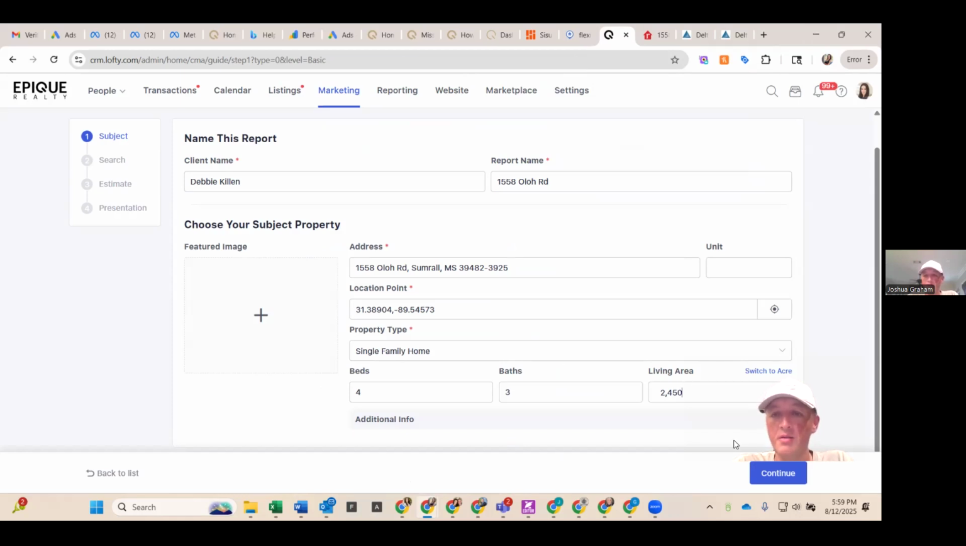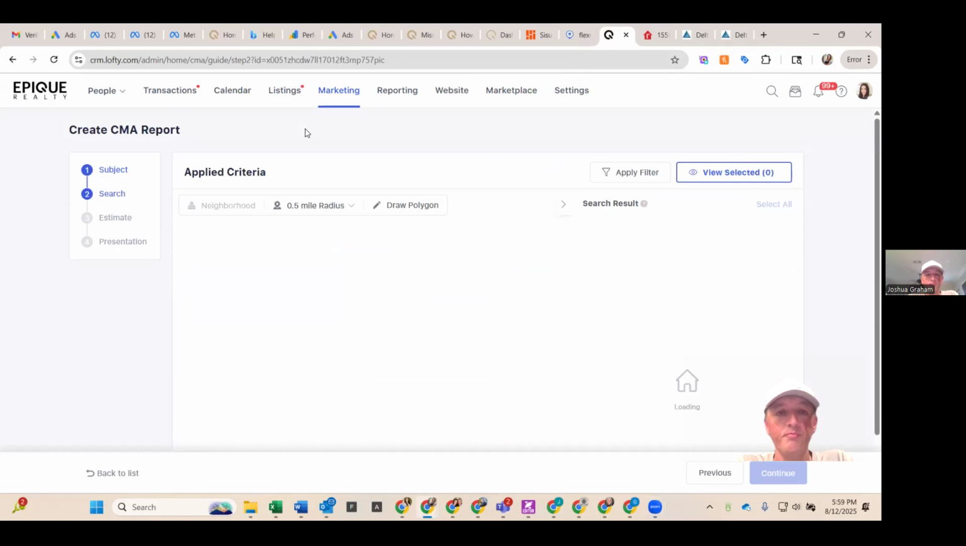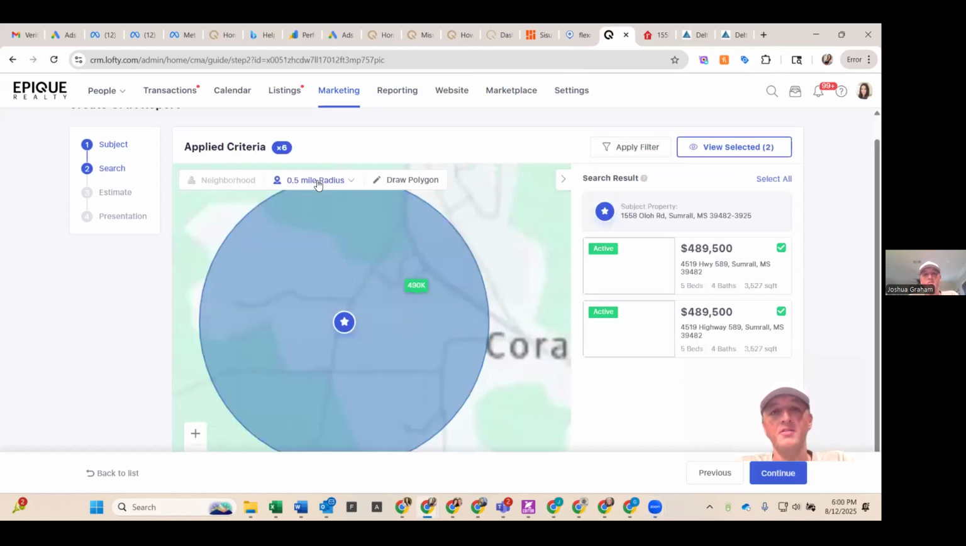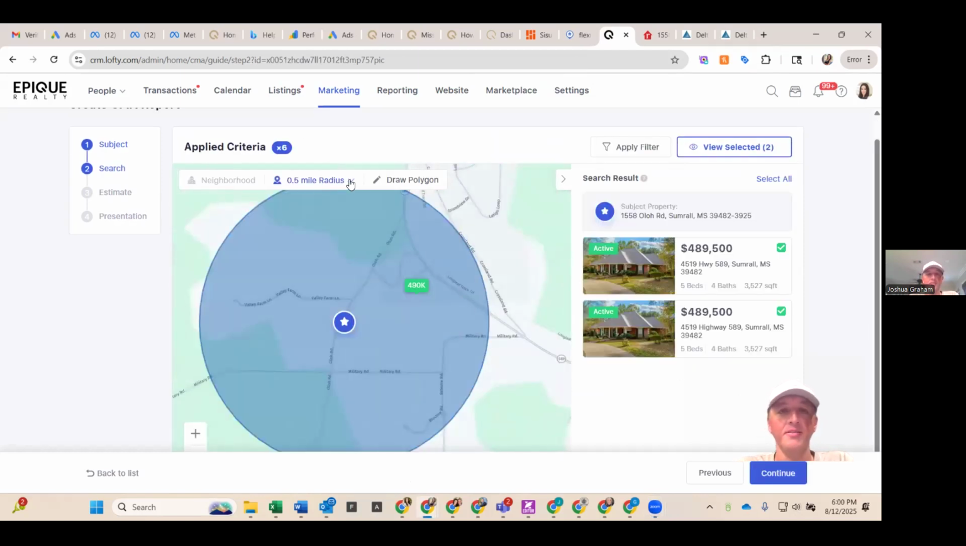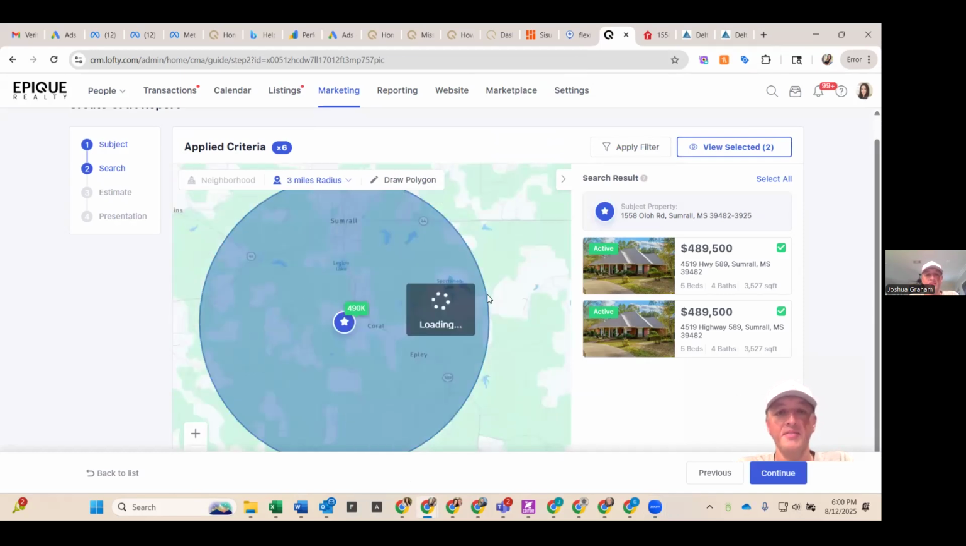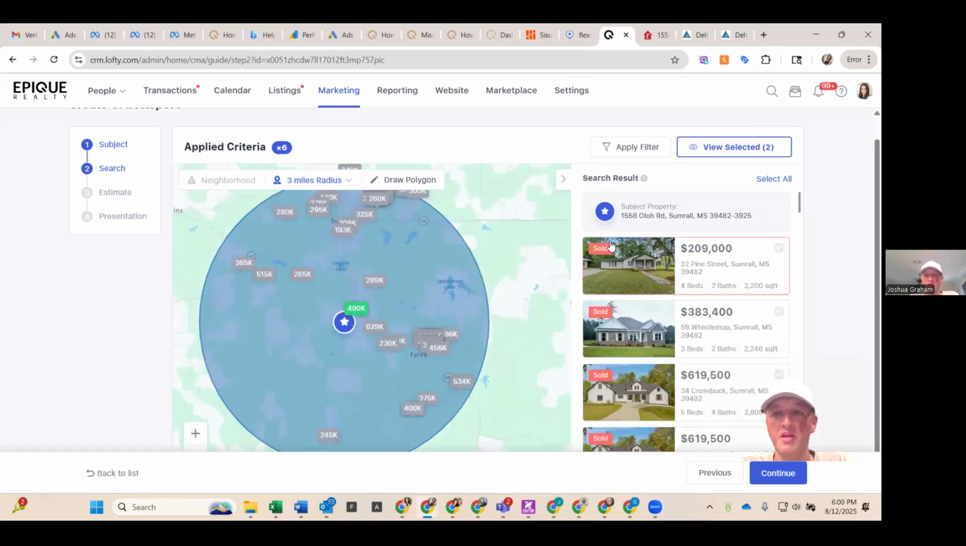All right. And my slider bar is in the way. Let's move that out of the way. All right. Continue. All right, so it starts with a half mile radius. That's not good. Let's go 3 miles inside of Summerall. That should give us plenty of options.